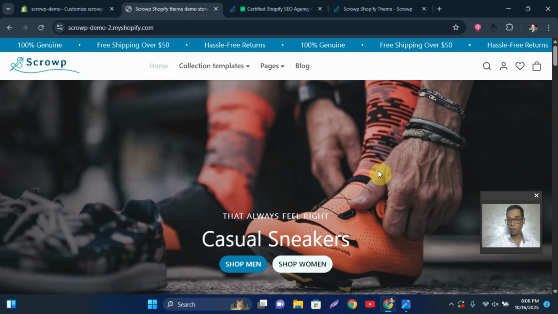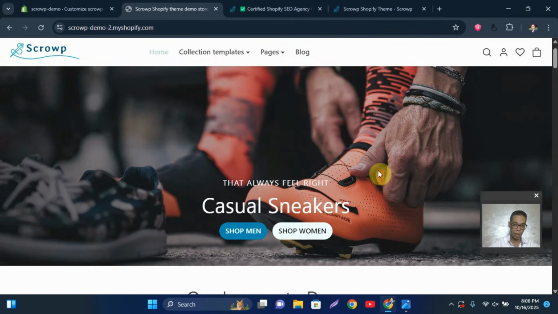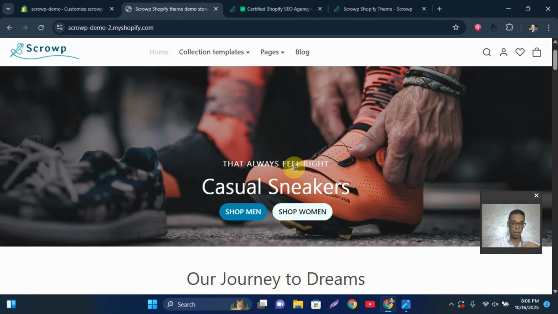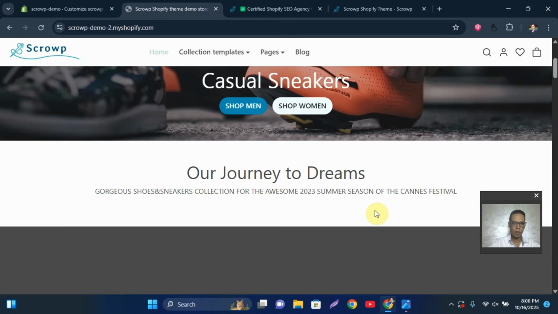Awesome. Now let's move on to the other secret to design your Shopify store in an SEO-friendly manner. Now you have finished with your hero image with call to actions here. Now we're gonna move to the text.